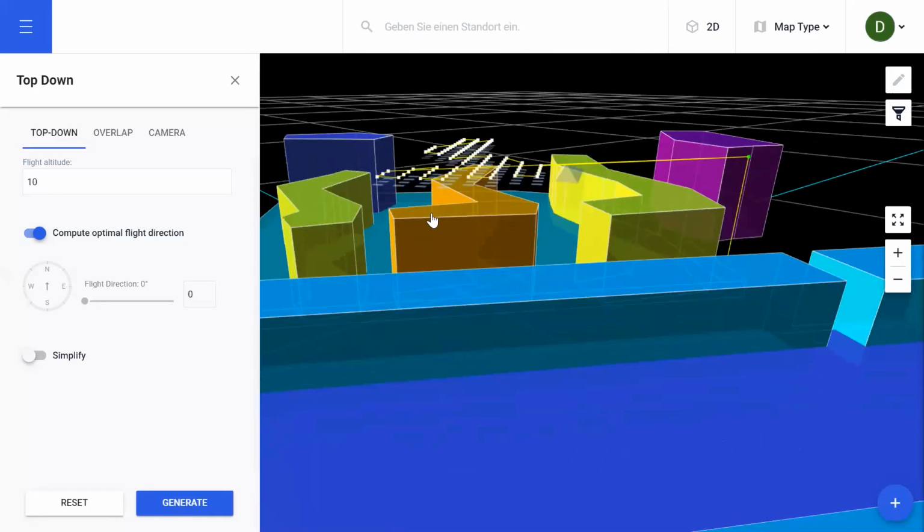And 10 meters here always means 10 meters for a top-down flight. It would always mean 10 meters above the structure. So that's 10 meters above the roof here.